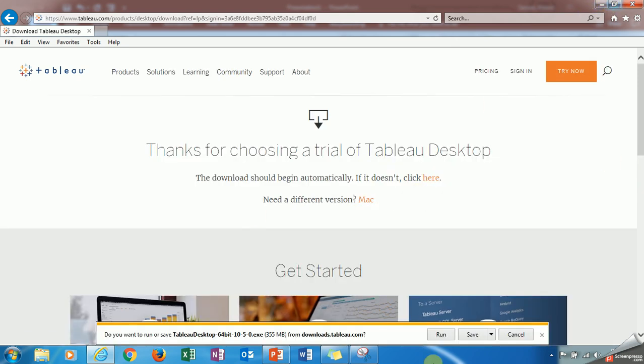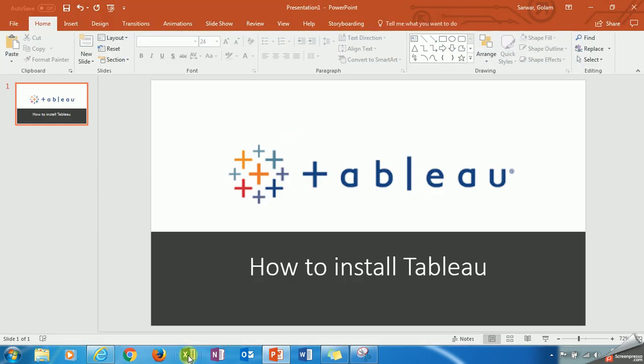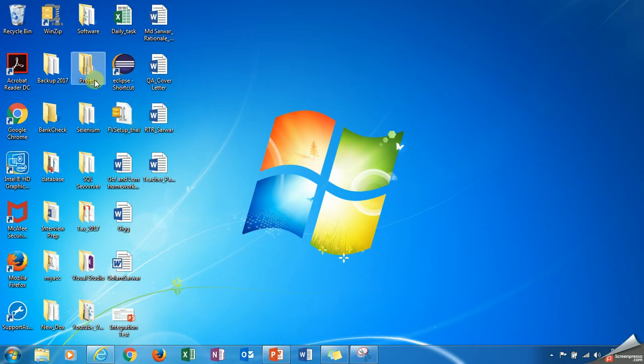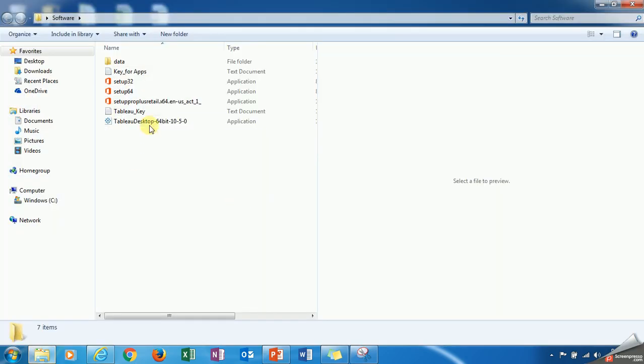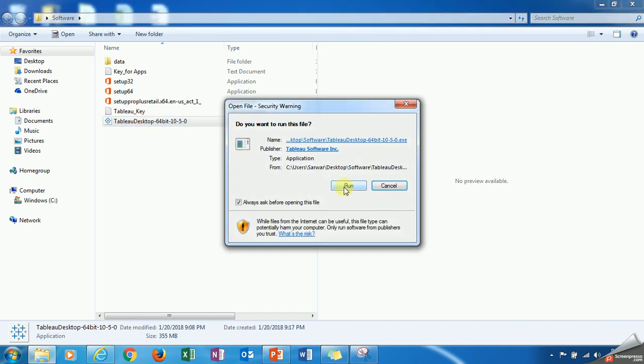Okay, let me close this. You can save as or you can run directly from there. Okay, I already have that. Let me check my folder on the desktop. Software, there is a Tableau. I already installed it. Now click on run.